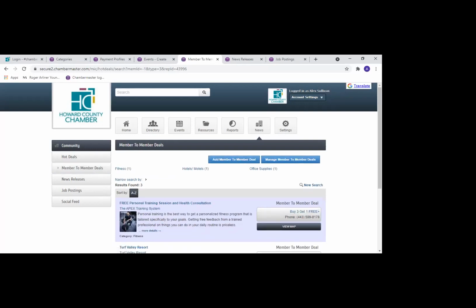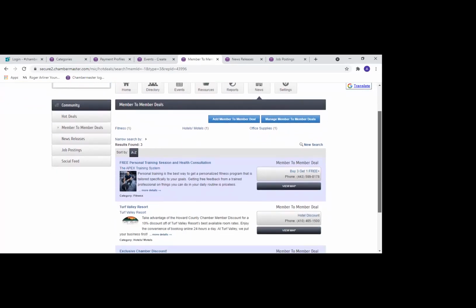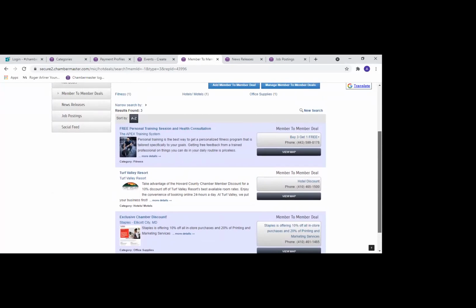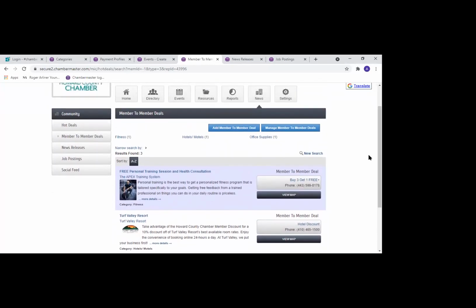So here we go. We have 3 active deals right now. And we actually are just starting to also feature these on the prospect newsletter, as well as in the chamber newsletter. So we're trying to make sure that we get a little bit more visibility for this, because it is something that you can only find in the member portal.